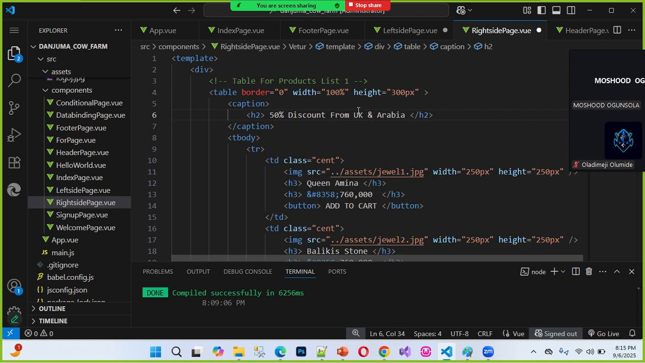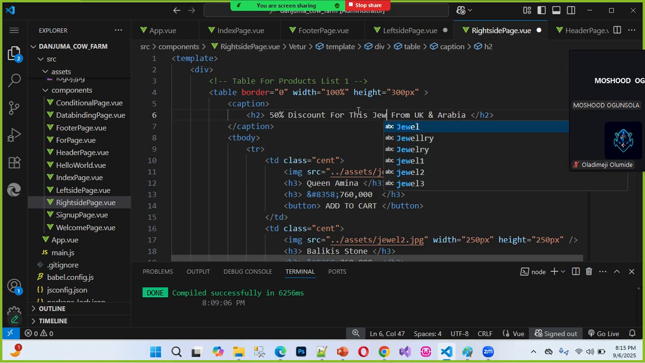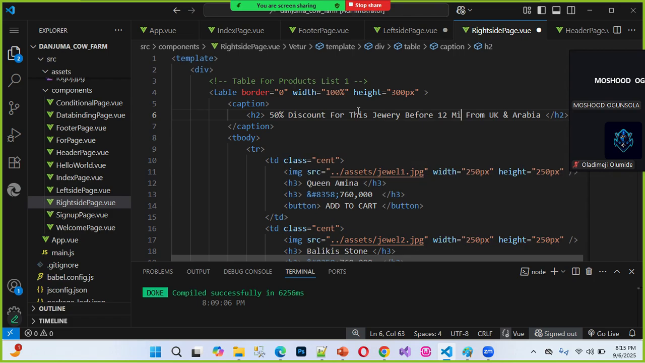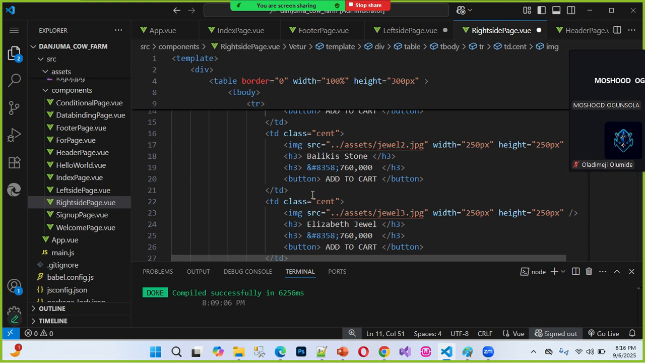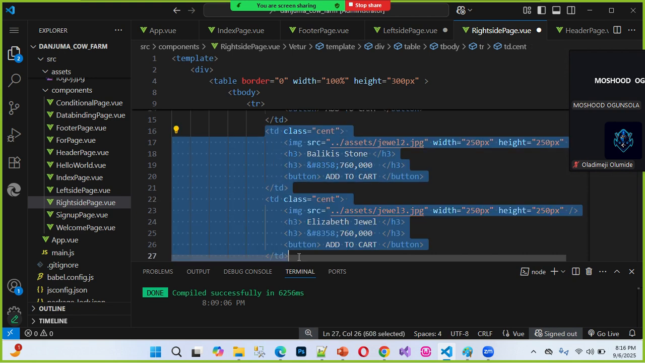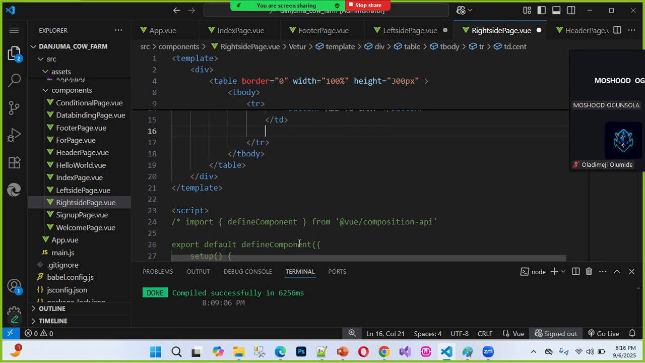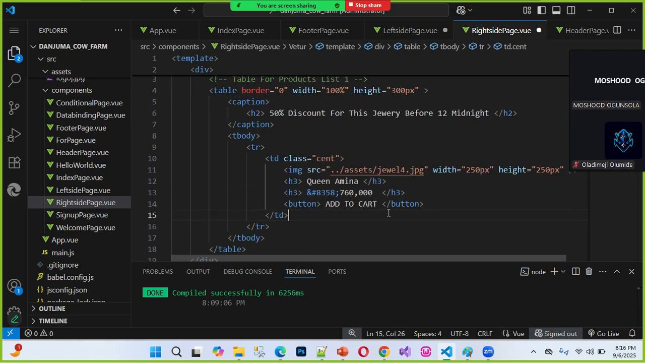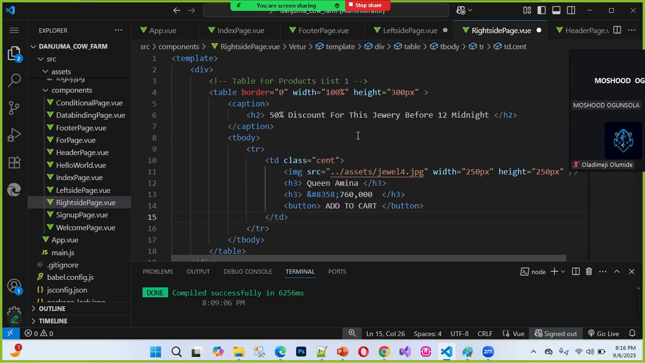50% discount for this jewelry before 12 midnight. You want people to buy it. Anybody that pays for that product. And that should be jewelry 4 now. That's it. So this time around, I don't need 2 and 3 again. I remove them. You can see that it's only one jewelry we have here. That is it again, and that is to be the 50% product.